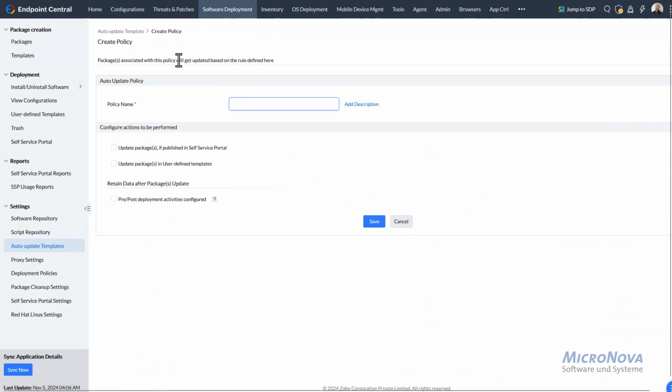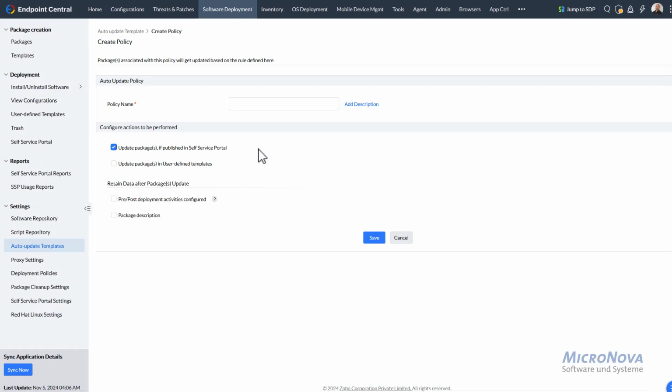Let's go and create a policy. There we have the ability to have the packages updated within the self-service portal. This has been there already in older versions. So within the self-service portal, you want to provide all your users the latest version of that particular software all the time. So no manual change is needed if I have that click there, update automatically.